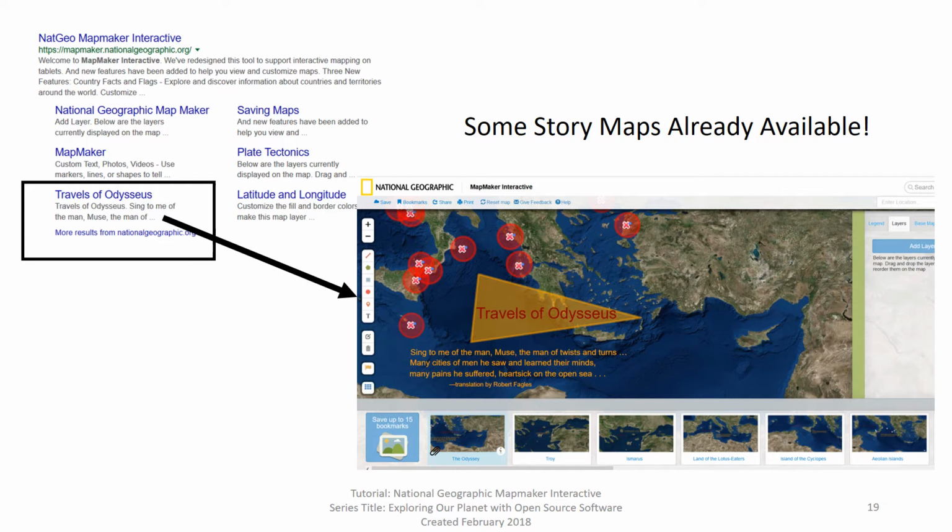You can create your own maps within National Geographic Mapmaker Interactive, or by doing a search on the web, you can discover that some story maps are already available. For instance, in this screenshot, we show you that a map has already been created with regards to the travels of Odysseus.